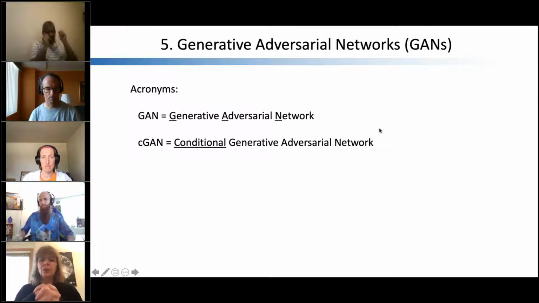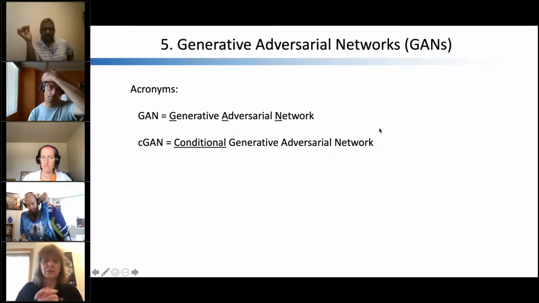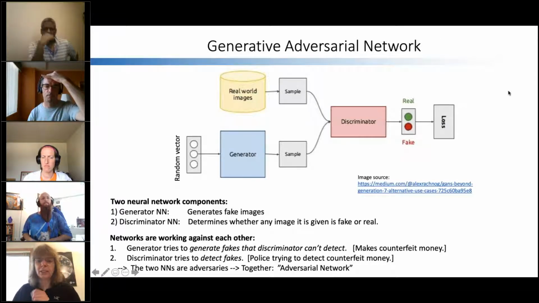So we only have a few minutes left, so I will make it really short, but I just wanted to get very, very briefly into GANs, Generative Adversarial Networks. Two acronyms we're going to use, GAN for Generative Adversarial Network and CGAN for Conditional Generative Adversarial Network, which we actually use more often. So very basic idea, again, we only have a few minutes.